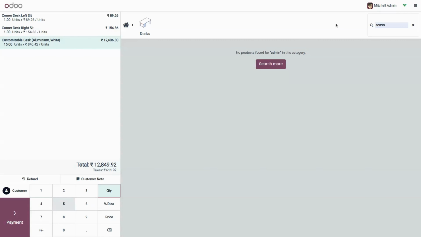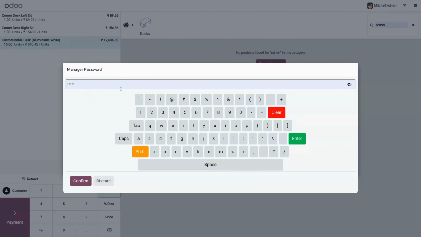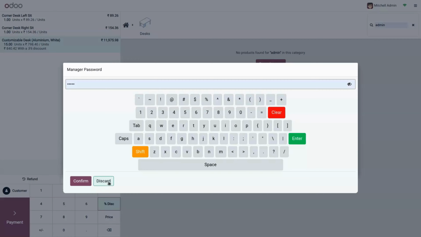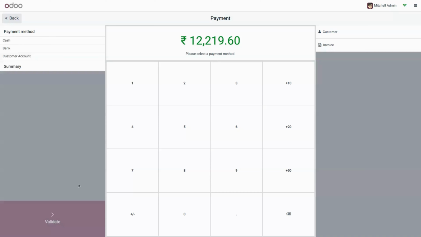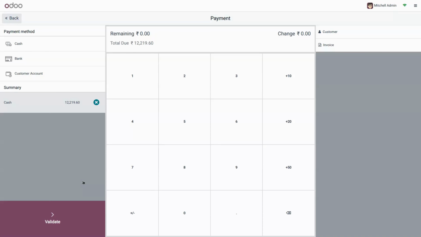Once we have confirmed, we can add the quantities, and you can see the quantity will be added. Now in the same way, if I click on discount, it will ask for the password again. We can confirm it, and it will work for adding the discount. In the same way, if I click on the price, we can change the price, and we can do the payment as well. If I click on cash, it will ask for the password. We need to type the password over here and confirm it.